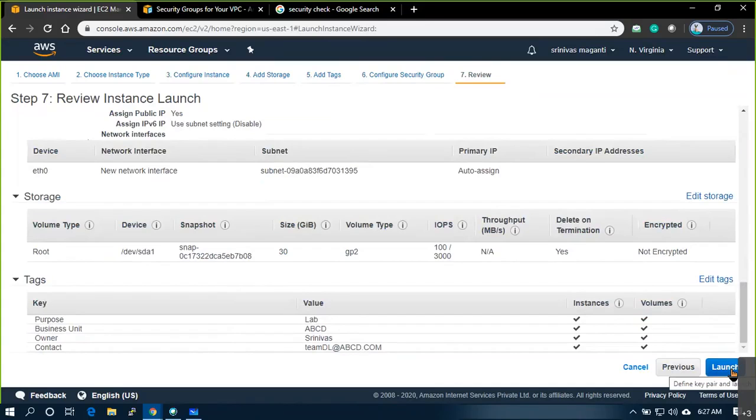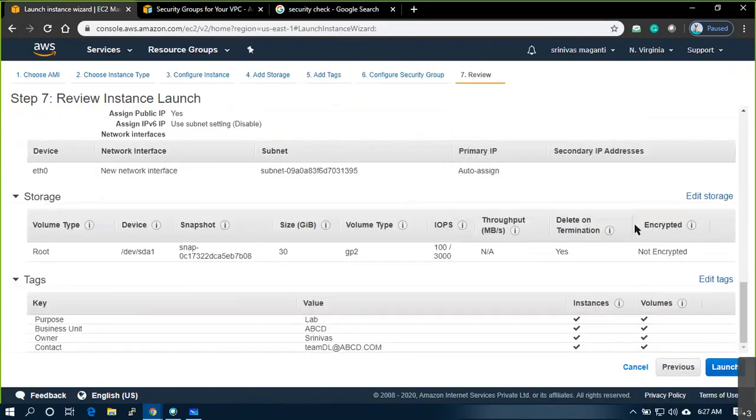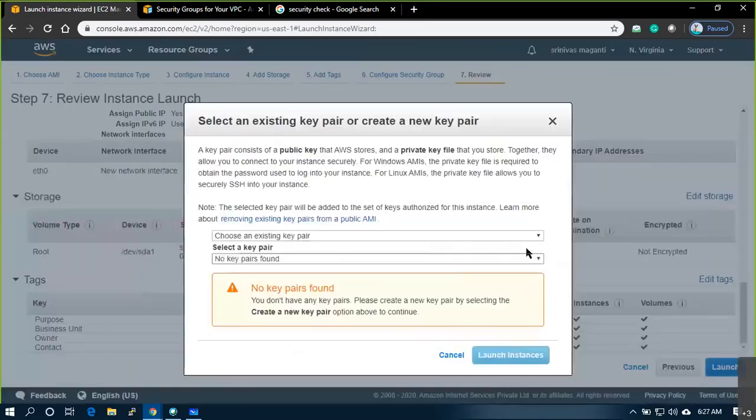Just if you click on launch, it will ask you to create a key pair. That's fine. Have we provided any username and password to the AWS machine so far? Anywhere, if you check? No, we did not. So in Azure, by default, it will ask you to assign a username and password while deploying the instance. But in AWS, it is not the case. So when you click on launch, it is asking you to create a key pair.